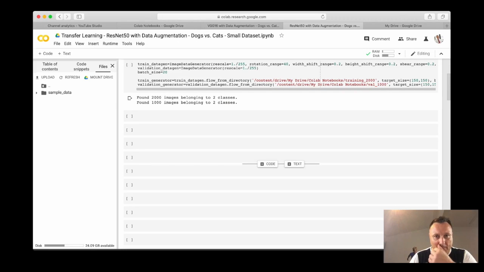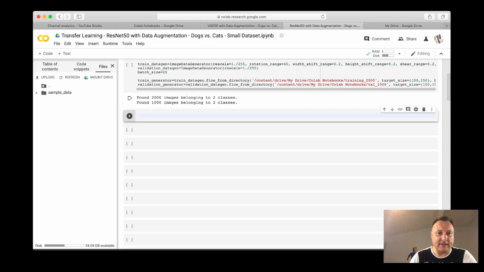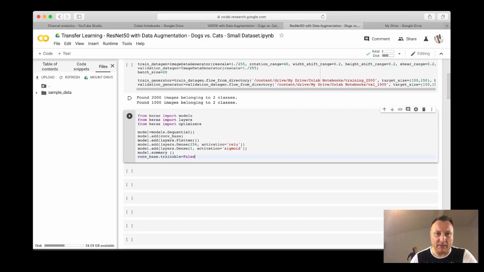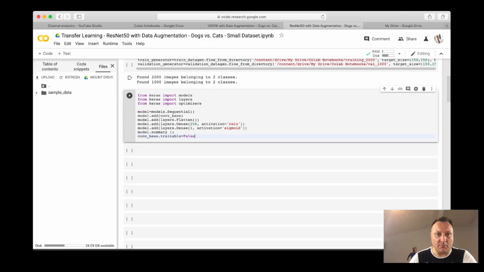All right, so the next thing we need to do is to build our model. And here this is gonna be slightly different. Remember, we're using method 2 now. So we're gonna import model layers and optimizers. And the model is gonna be sequential. But here you see that we add the convolutional base as a layer. And the same thing happens with flattening. We use flatten as a layer.